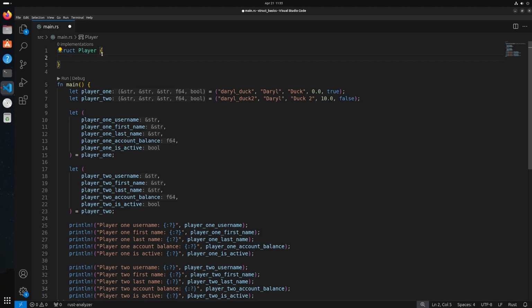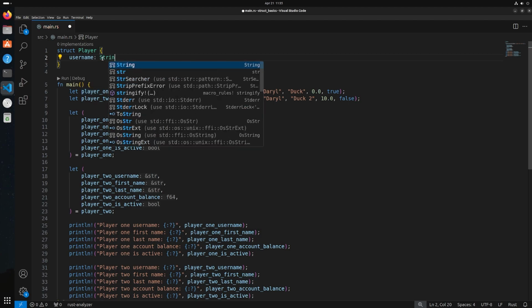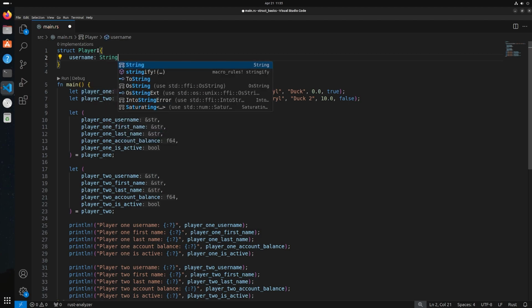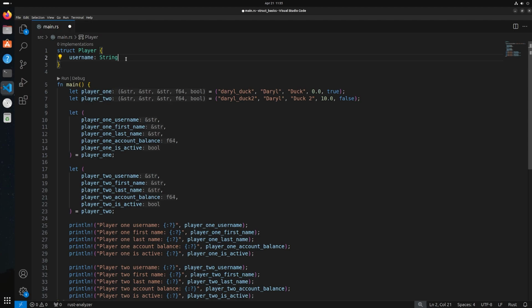So for the case of the tuple that I've got down here, we can clearly see this is a username. So I'm going to type username. And then I'm going to give that username a type. So in this case, it could be a string slice, but for the moment, I'm going to just use String. And I'll explain why a little bit later, why I can't use a string slice. But we're going to store it as a String.